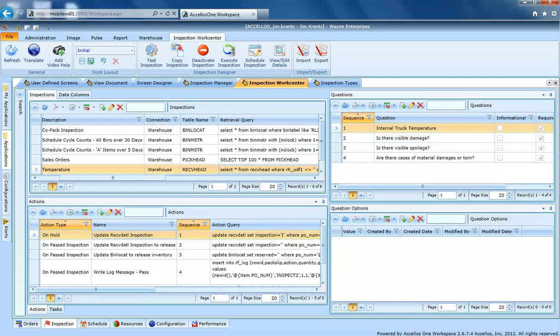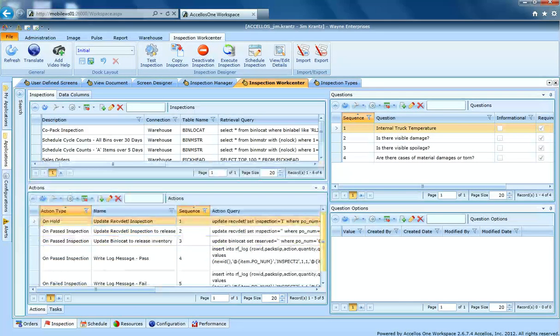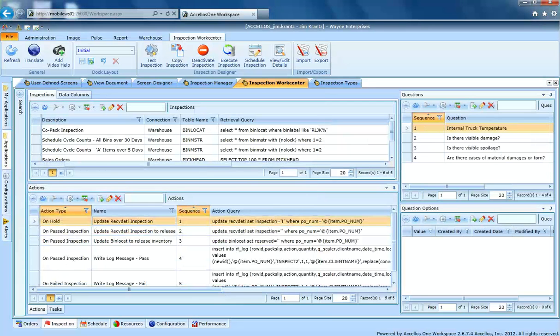And finally, we have actions that we can take during the inspection. So we can have actions that happen when we put items on hold. We can have other actions that happen when items pass inspection. And we can have other things that happen when items fail inspection. Typically, you'll have inspections scheduled to be running automatically every minute, every hour, every day, but you also have the ability of executing them manually if there's a reason that you only want to send this out on an infrequent basis.